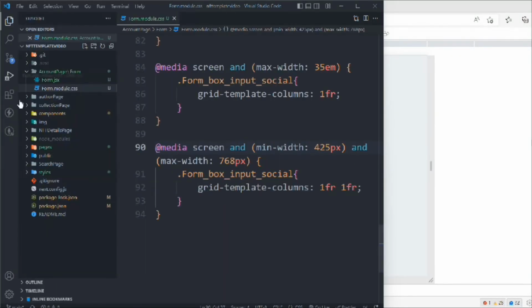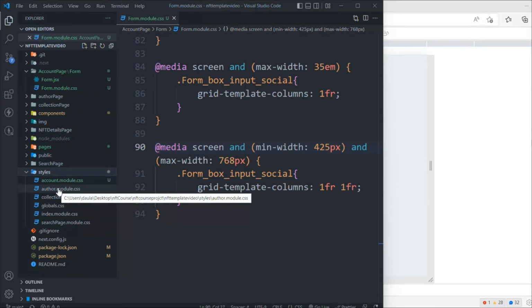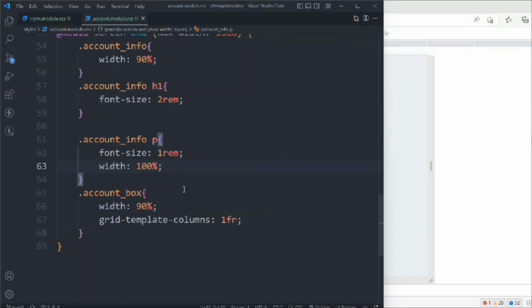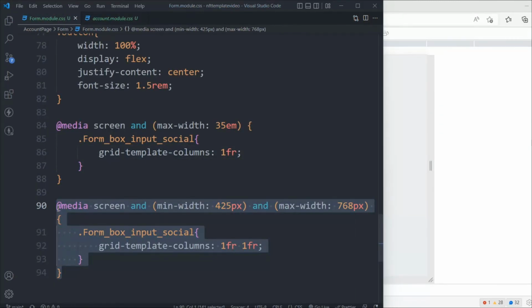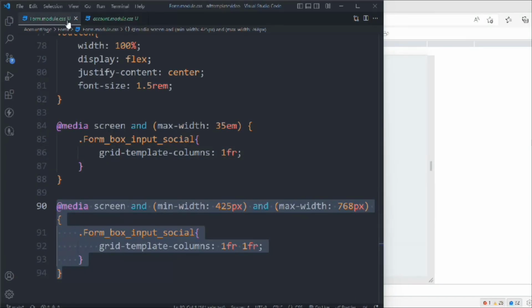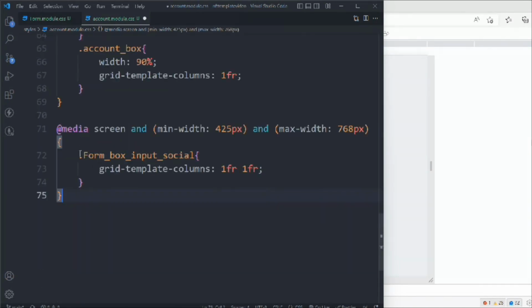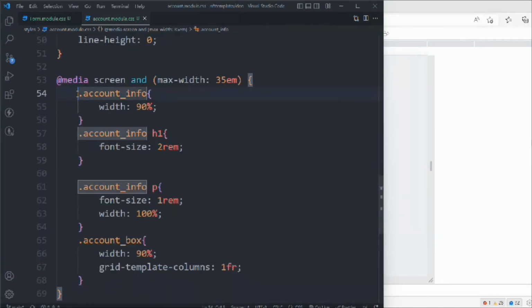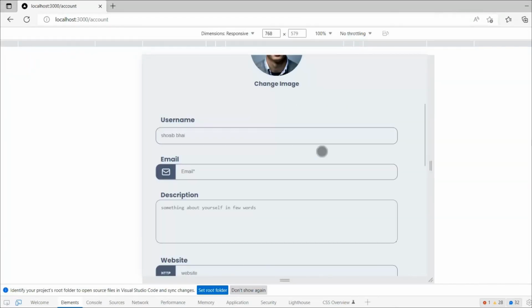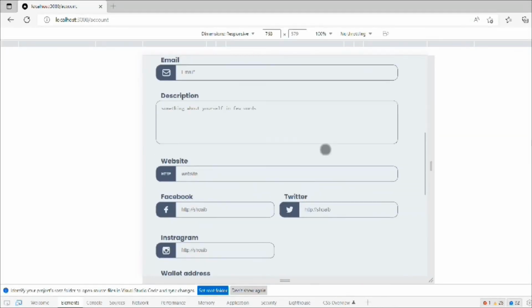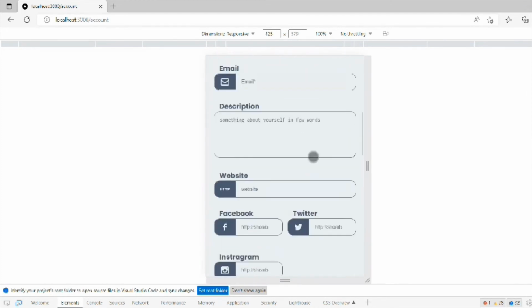Let's come back here, go to the CSS file, and all we have to do is simply grab this CSS, copy this, and paste it here. Here we have to do the changes. Simply copy this entire CSS and paste here, and now it looks perfect. You can see now it looks beautiful, both on tablet and a bigger screen.